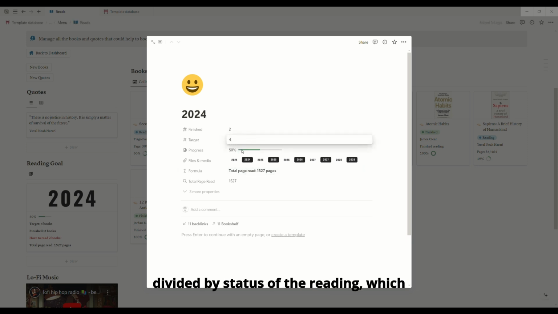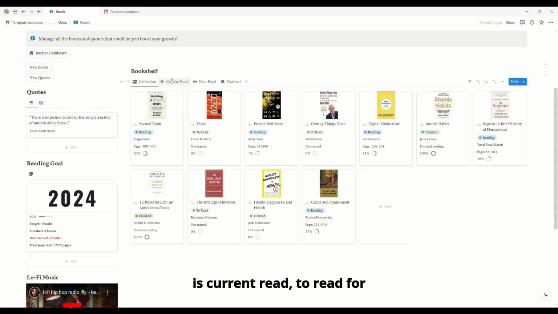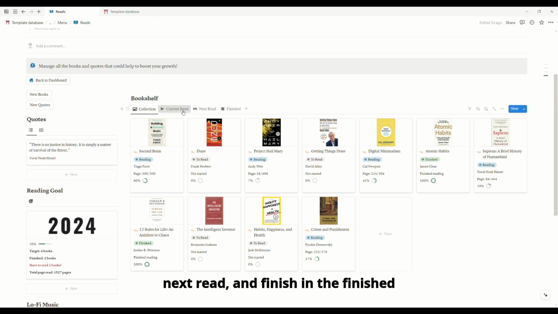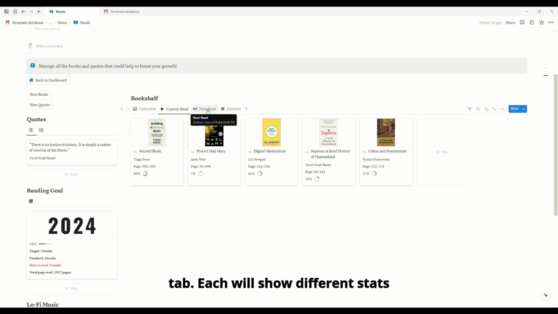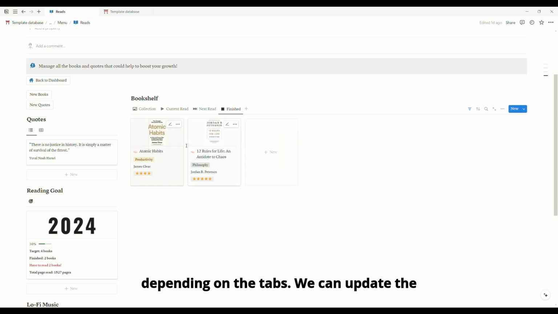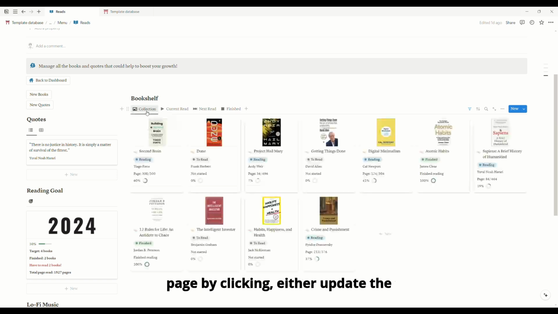The bookshelf is divided by status of the reading, which is current read, to read for next read, and finish in the finish tab. Each will show different stats depending on the tabs. You can update the page by clicking either update the current page or the status.